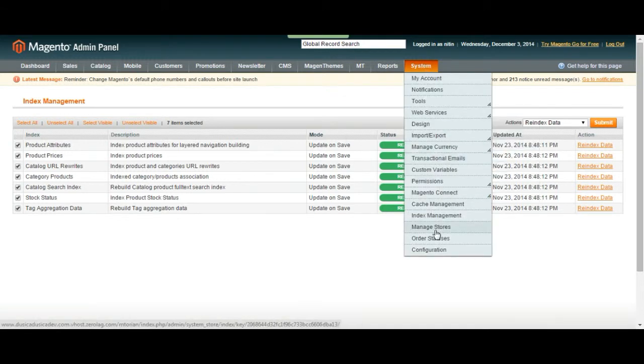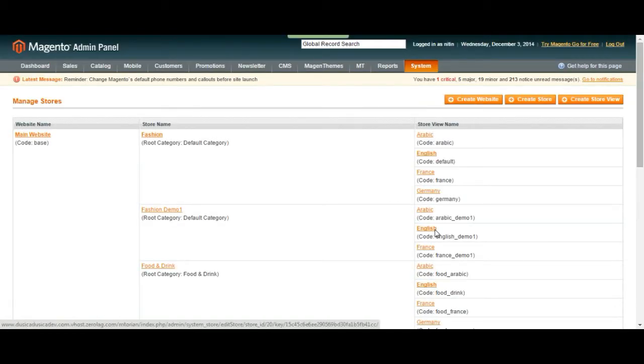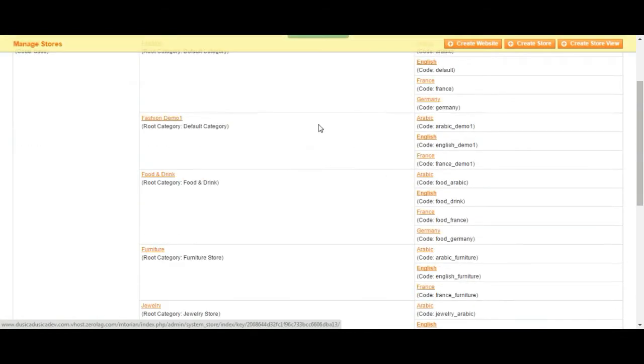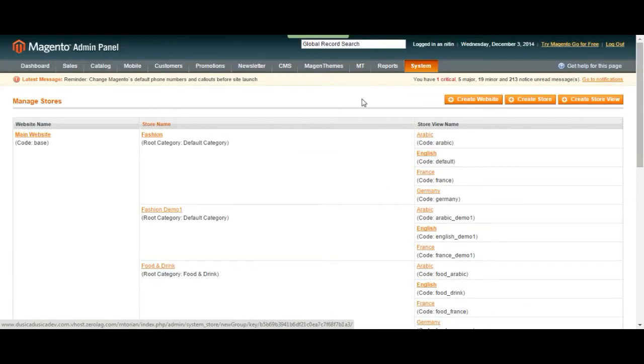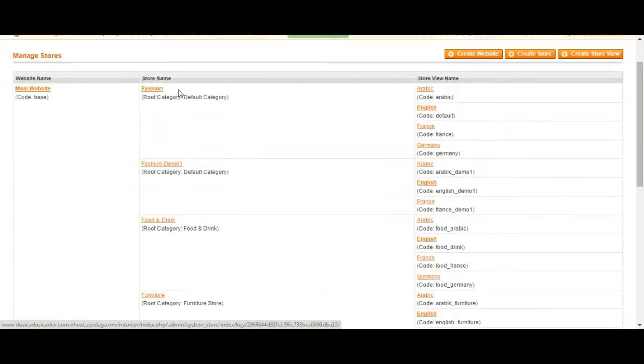You can manage your stores under Manage Store page. As you can see, it brings up every store we have under our web page. You can choose to manage them over here. You can create a store view, create a new store, or a web page.